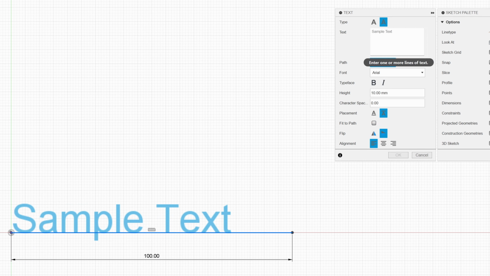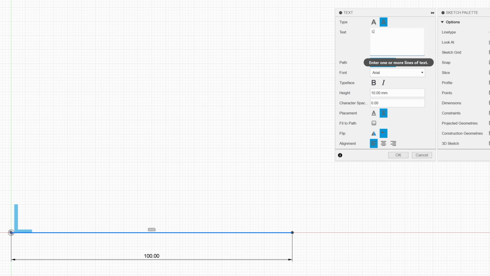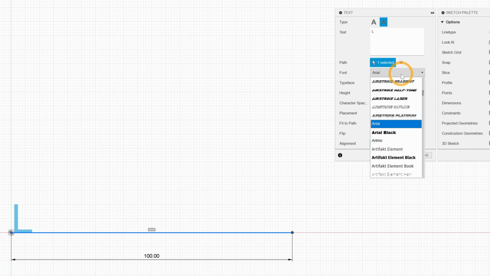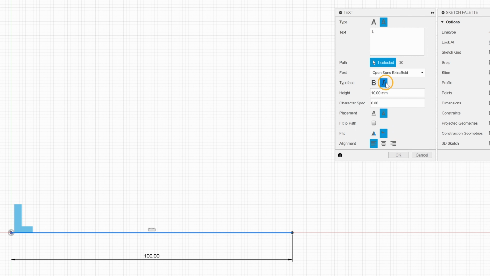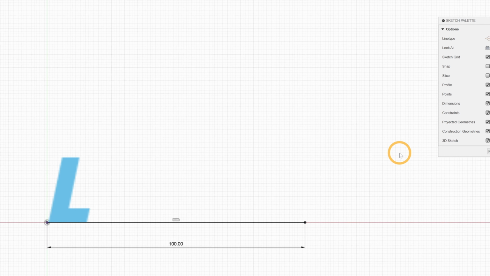In the text box, type a capital L and choose Open Sans Extra Bold from the list of fonts. Make it italic and change the height to 25 millimeters. Text in a sketch like this can't be referenced for dimensions, so we'll need to make multiple extrudes to finish off the rest of the logo text. If everything's looking good, press OK to confirm.